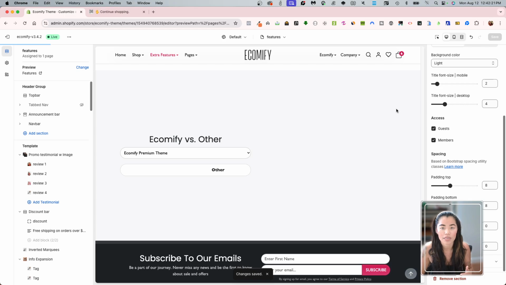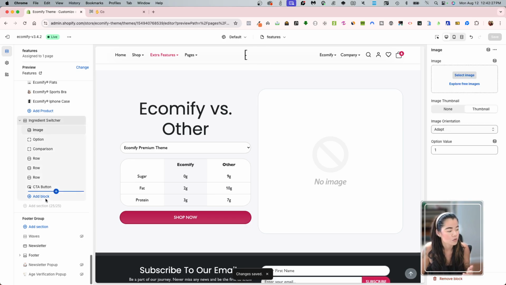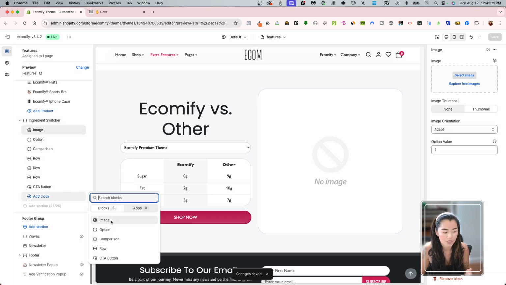Now this is where it gets a bit tricky, so stay tuned for this. Scrolling all the way down, we have blocks here. You'll see add block. We have an image, we have an option, we have a comparison, we have a row, and then we have a call to action button.